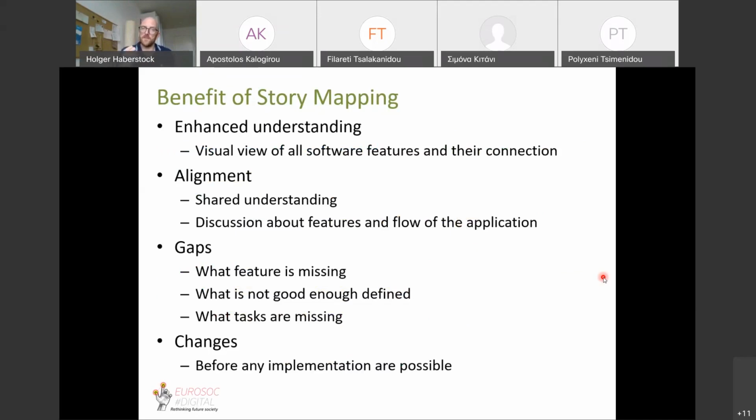And you can have discussions about features and about the flow of the features in the application. You can see where gaps are, so you can ask, okay, there are features missing, or there are features that are not well enough defined, and can tackle this problem. And the very good thing about this, you can make changes before any actual programming is being done. And this is, again, in my opinion, another very powerful method to avoid small mistakes in the beginning that can amount to huge problems afterwards.